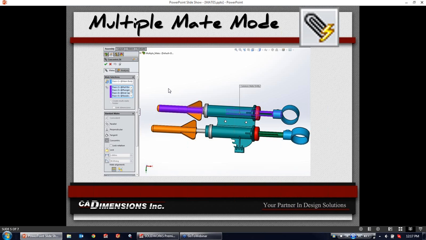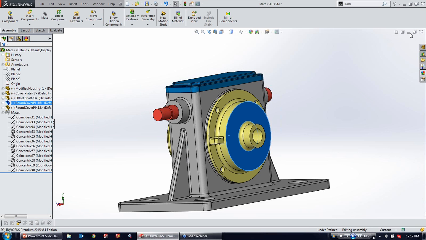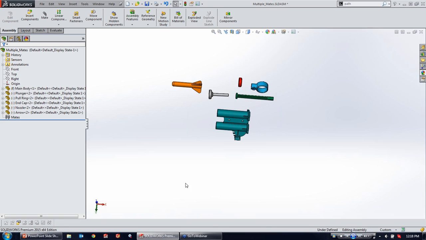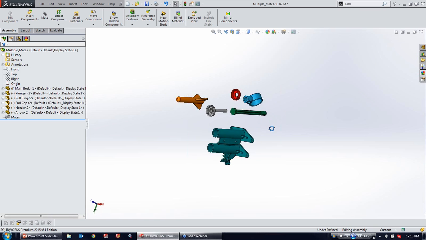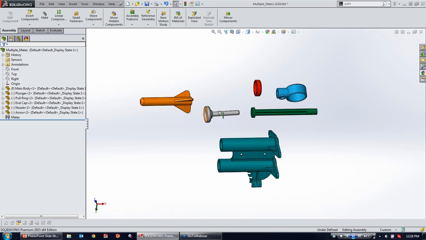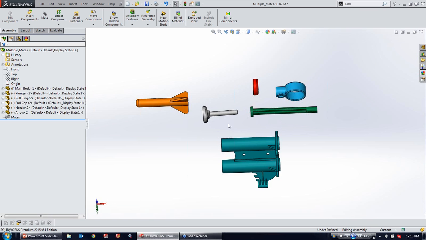All right, multiple mate mode. This was a new one that I found out while prepping for this lunch and learn today. So really, no introduction. I'm going to come in, launch a new assembly here, and we have a little rocket launcher toy that we're going to create. And I have a 6-part assembly, pretty basic.